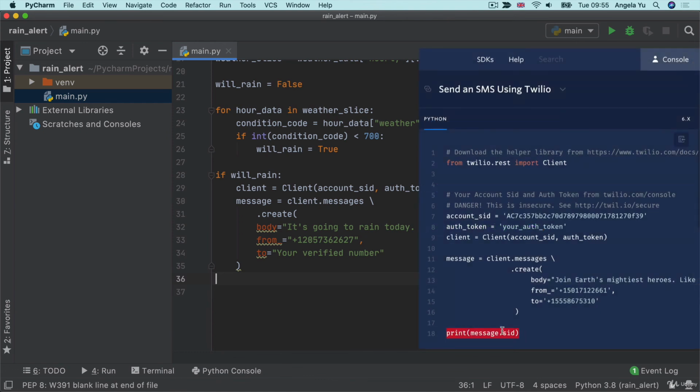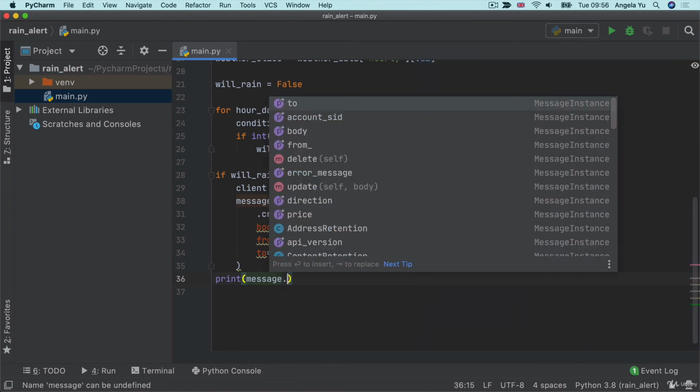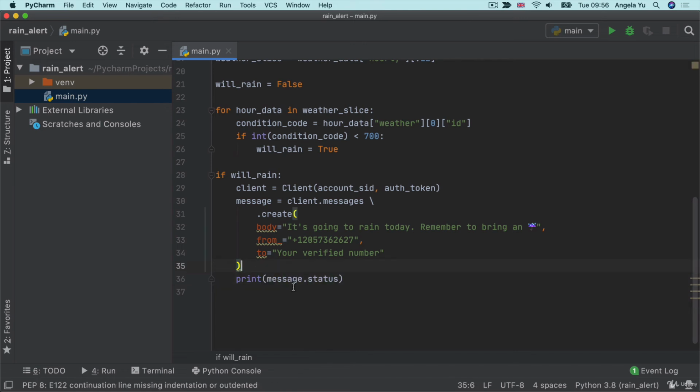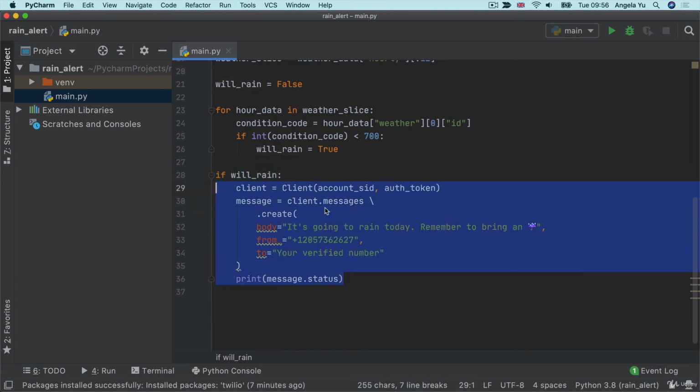Now, finally, it asks us to print the message that we created here, .sid. And basically what it means is that once this message has an ID created, it means it was sent successfully. Instead of printing the message SID, we're going to print the message status instead, just to make sure that it was actually sent successfully. All of this code is indented inside the will rain block, and this is what's going to be triggered if indeed it will rain today.